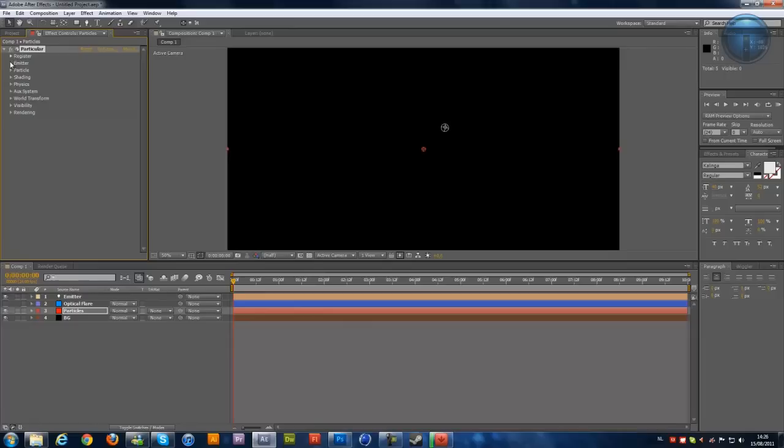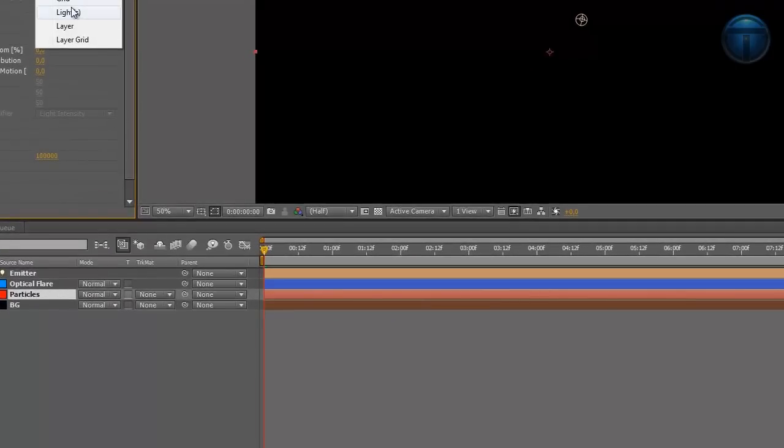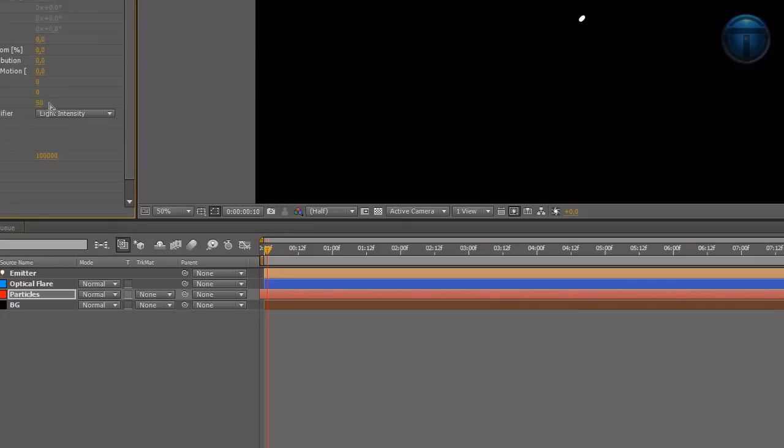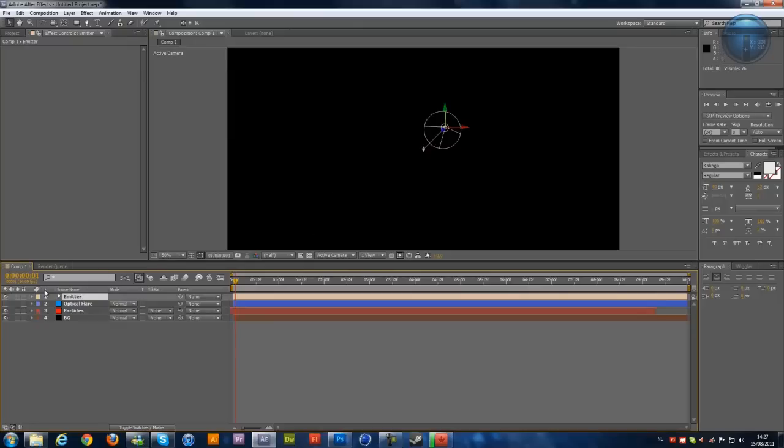going to emitter and change everything from the velocity over here to 0%. Okay, and there we go. And then we're gonna change the emitter type from point to light. And now if we are going to move this layer more to the left, you will see these particles over here, and the particle size X, Y, and Z will be also 0%. Okay, there we go.